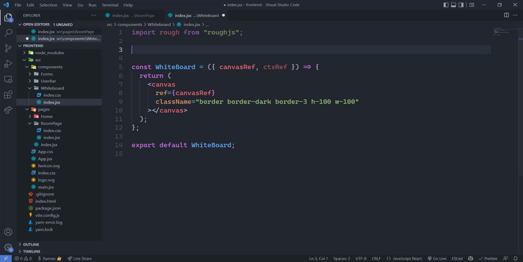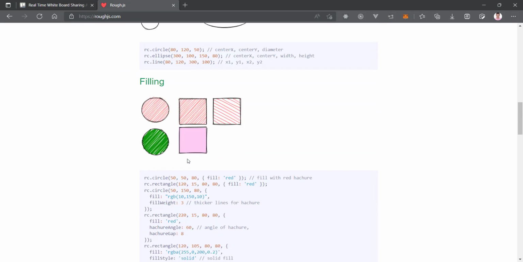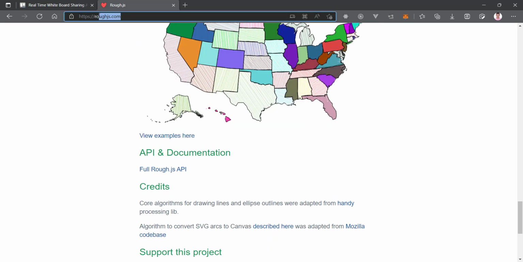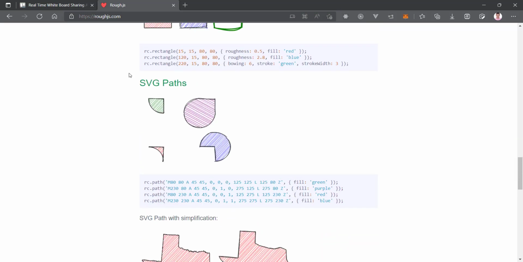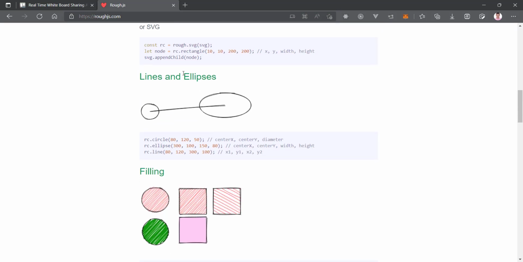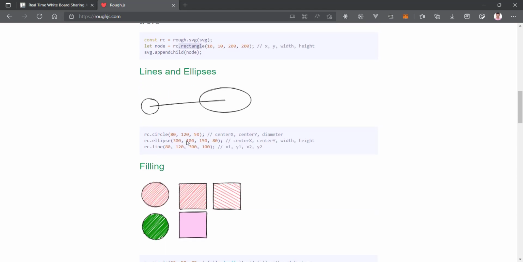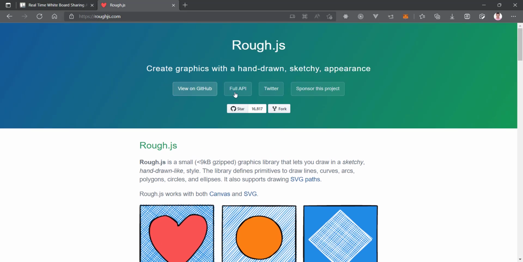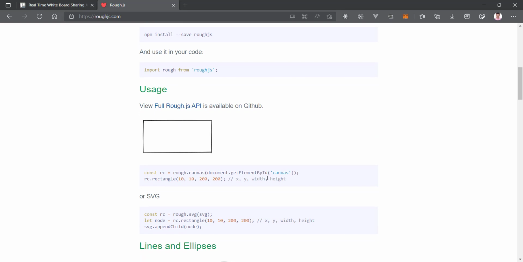Now let's move to the documentation first, and let's see how we can create a line here. You will get this link in the video description, so don't worry about that. Here you can see that we can create many types of shapes. We can create a rectangle as well. We can create an ellipse as well. We can create a line here. So now let's use rough.js first to create the line.